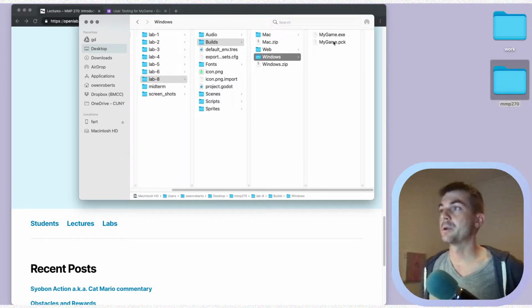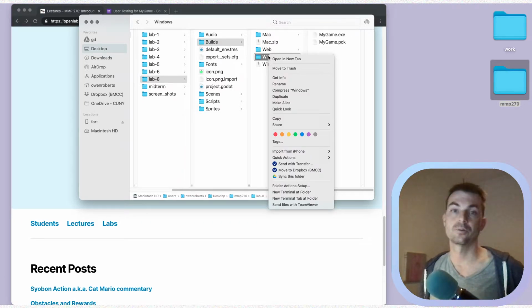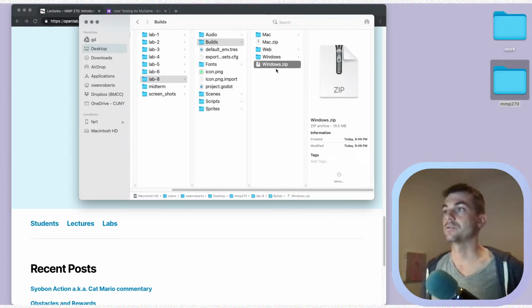Your Windows build, remember, is going to be 2 files, the .exe and the .pck file. Those need to be in the same archive. So just make sure that when you archive the Windows build, you right click on the windows folder and then compress that whole folder. That'll give you windows.zip.